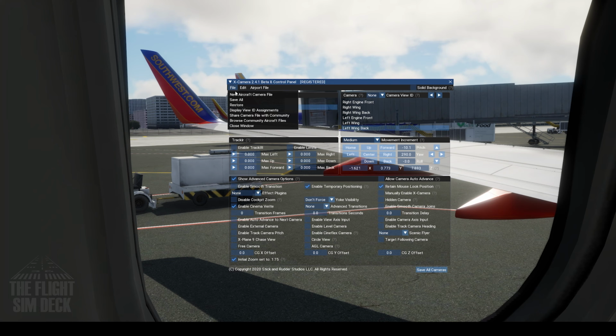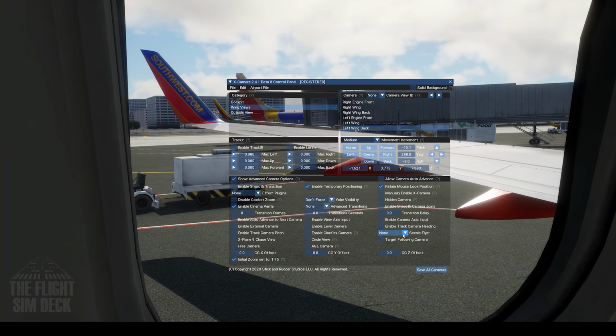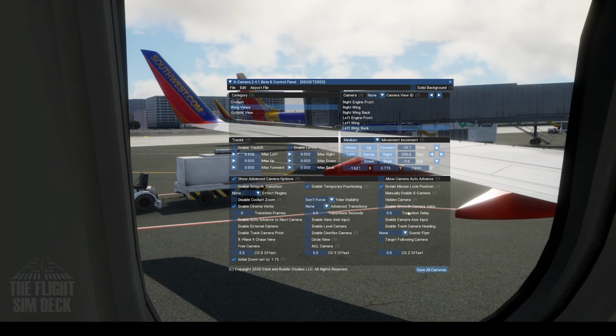This is where you can set up a new camera file if you wanted. You can save them, you can share this one with the community, and then you can also browse community aircraft files as well. If you wanted this exact one I've set up, I could even share it with you, so you don't have to do it. That cinema button doesn't seem to do any more movement, but if you have Track IR, you can do your own camera movement for sure.